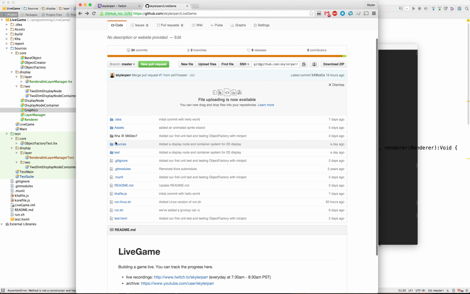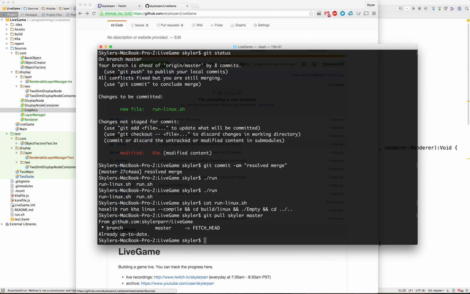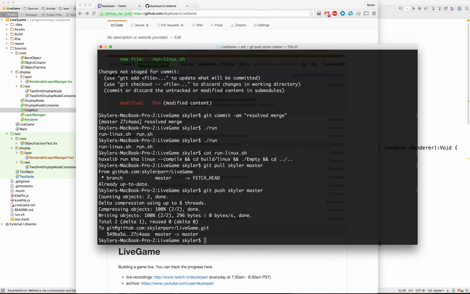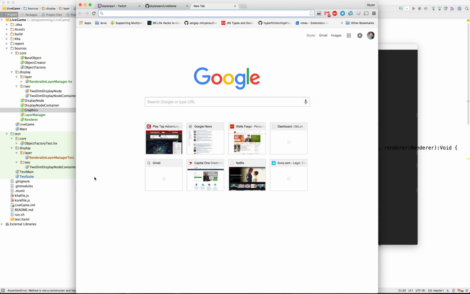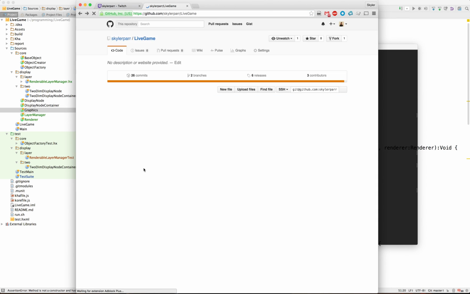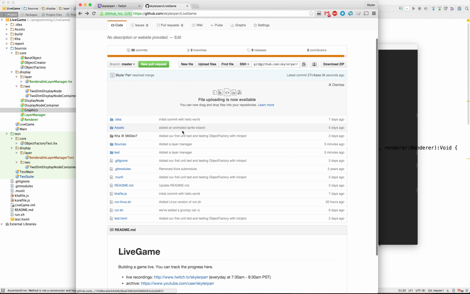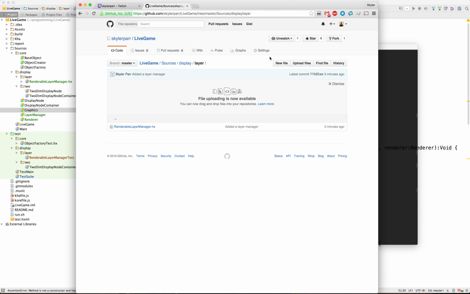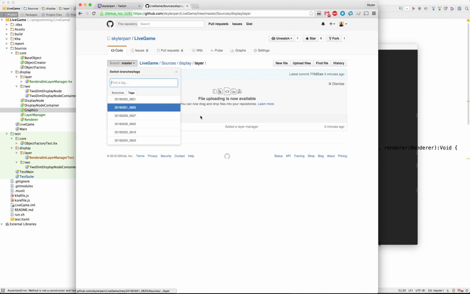I just want to double check. No, it didn't go. Oh, that's cool. Push. There we go. And we have our layer manager notes. You can double check it's there. Should be, I'd be blown away if it wasn't. There it is. And then we should have our tags here. There it is. Yeah. All right.